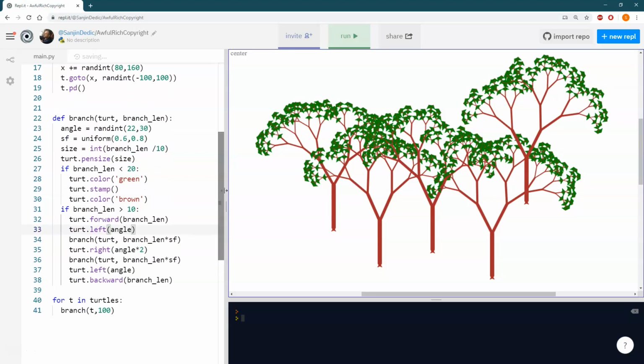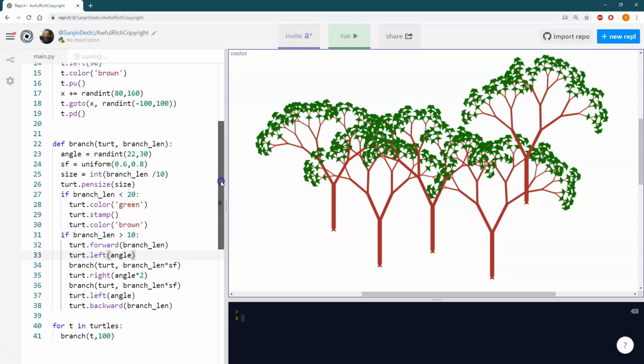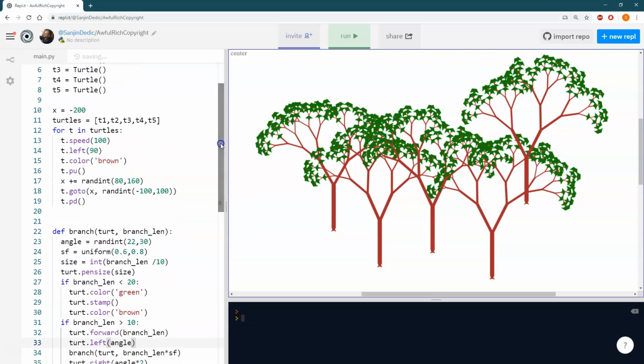And there you have it. That is the fractal tree forest drawn by 5 turtles. I hope you had fun.